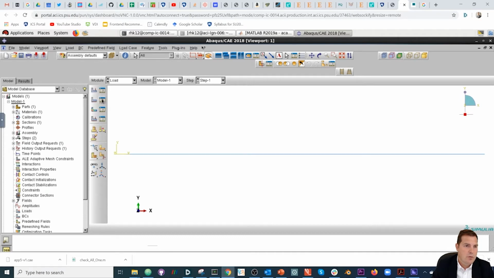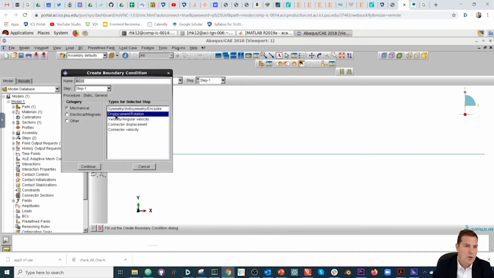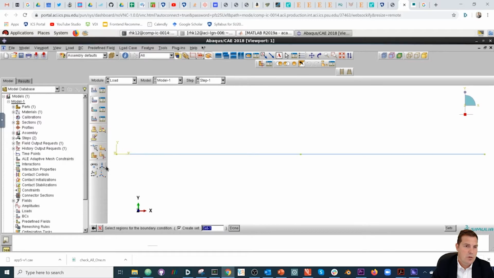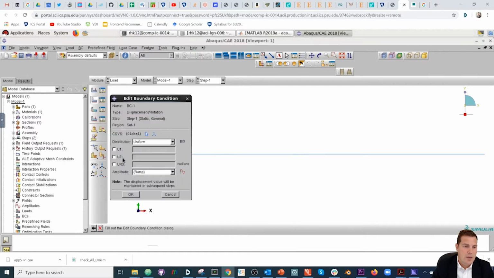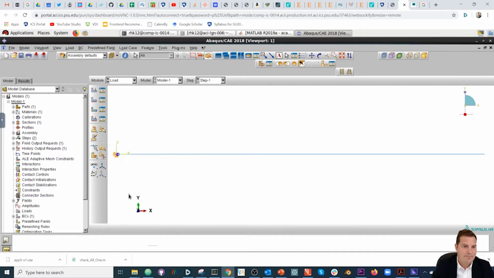We do have a load. We can do a boundary condition, displacement, rotation. We're going to select this node here, say done, and that's going to be equal to 0 and 1. Now because we're 2D here, we need to specify these other things as 0 as well. In our analytic solution, we didn't have that.